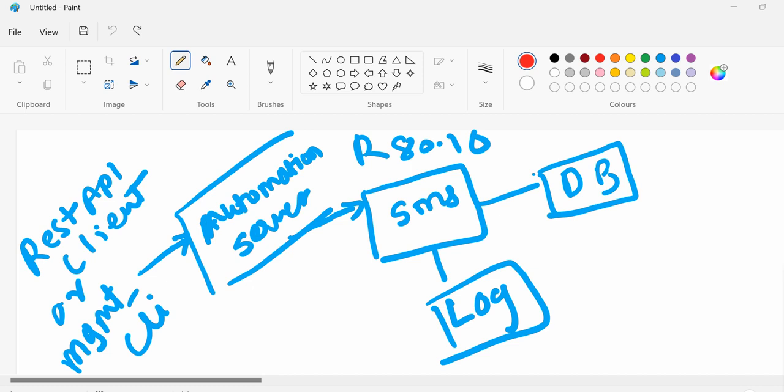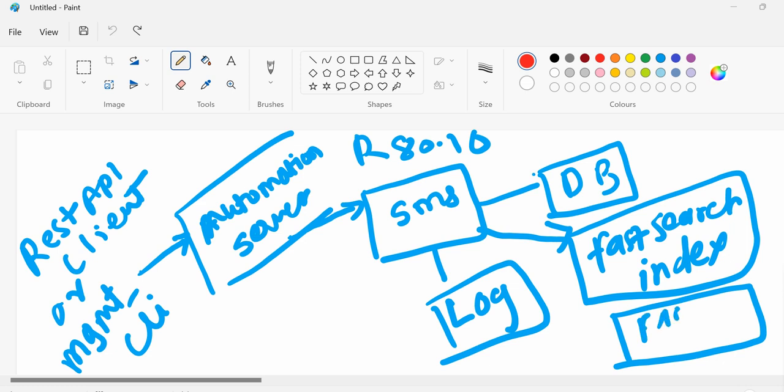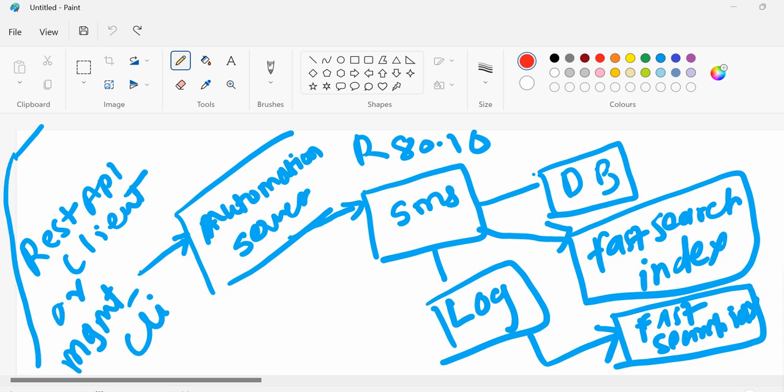To have better functionality from the log server fetching data and the database server fetching the data, you'll have a fast search index for your database, as well as a different fast search index for your log servers, right? And all this is managed by your SmartConsole.